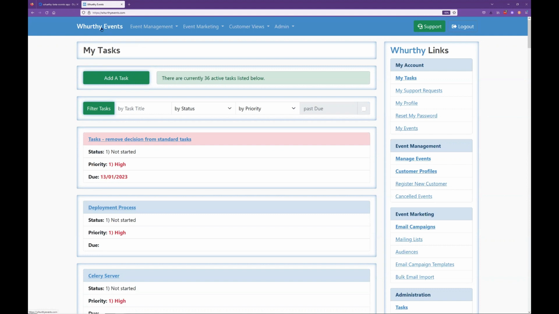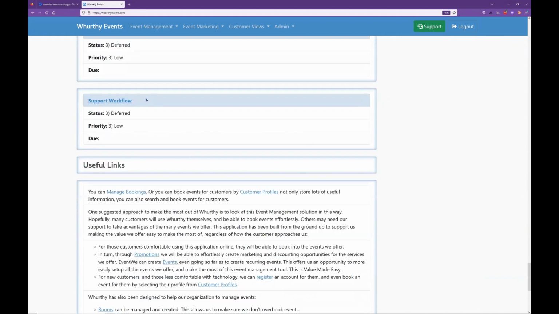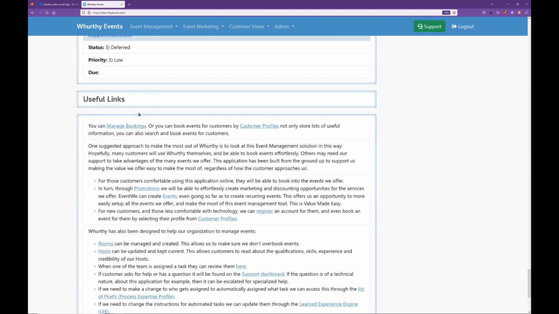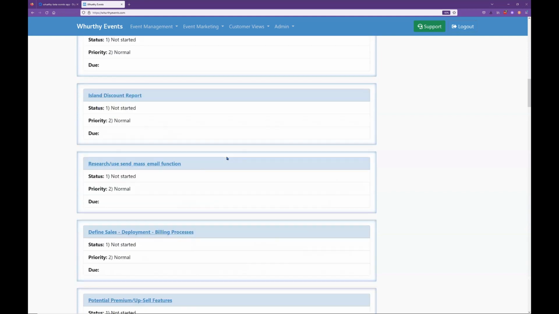And there are two main sections in this. There are My Tasks, and then beneath that, there are some useful links. Now, we'll be looking at the Whurthy tasks and how they work in another video. You can click on the card in the top right-hand corner of the screen. But for now, I just want to point out that in this useful links section that will appear beneath your tasks, you can see a number of different links that will help point you in the direction of finding features within the Whurthy Events application, should you forget where they are.